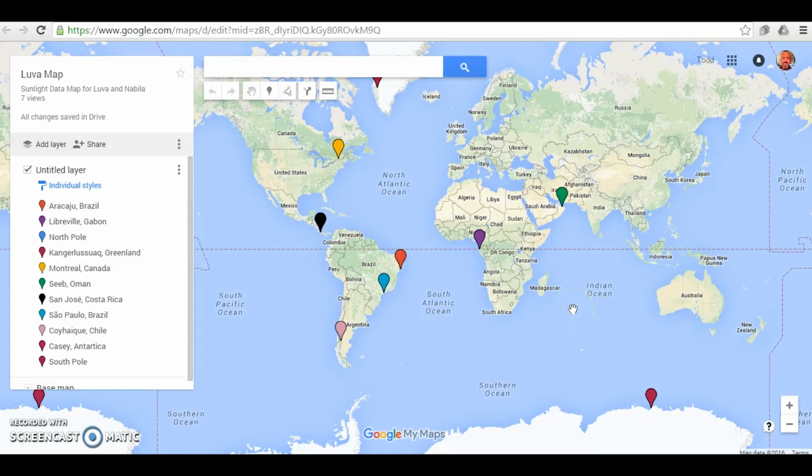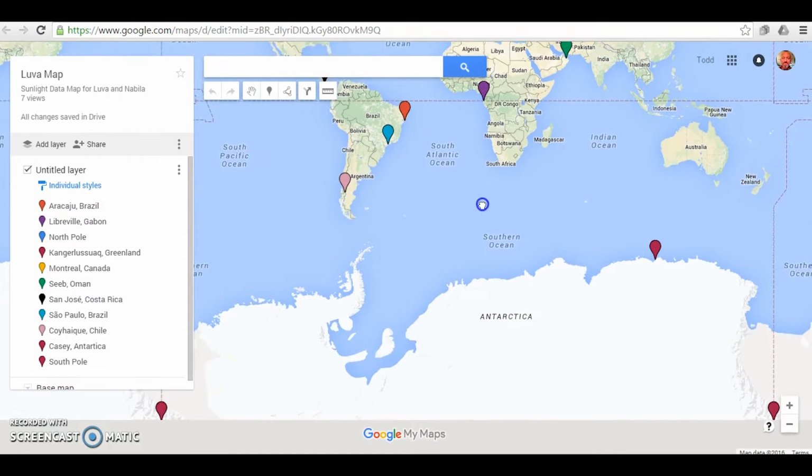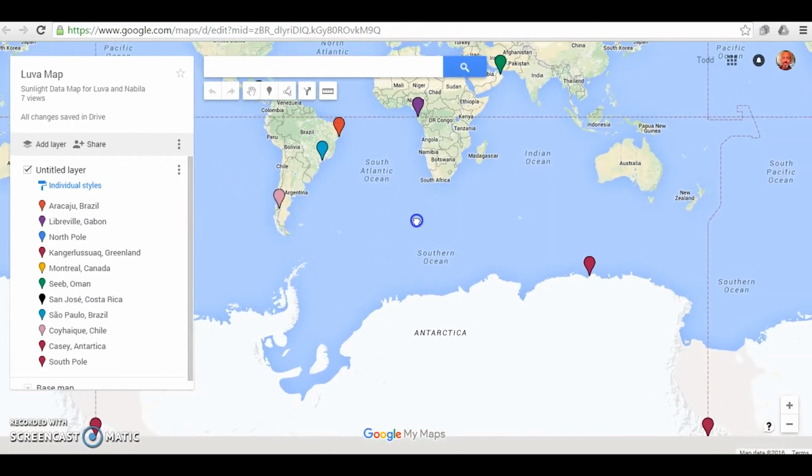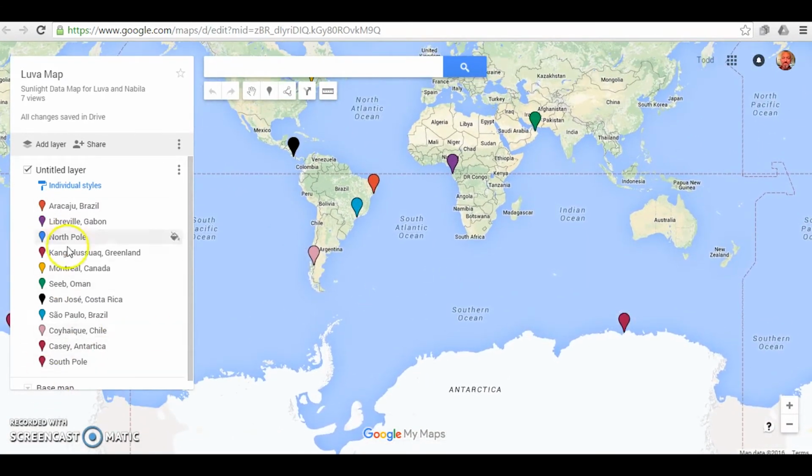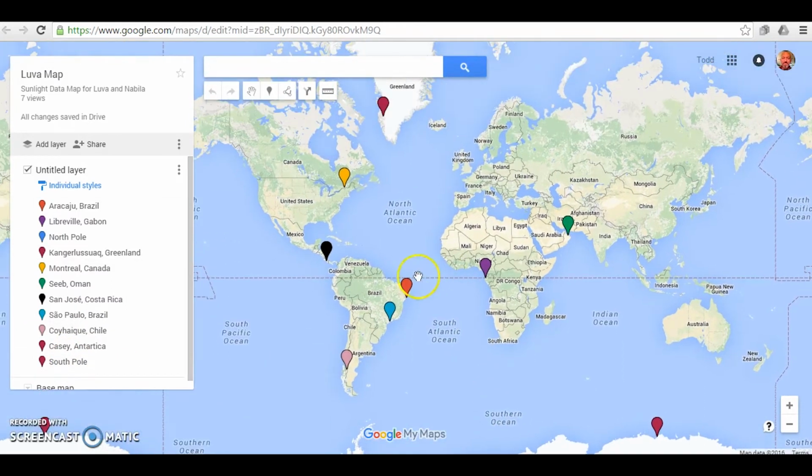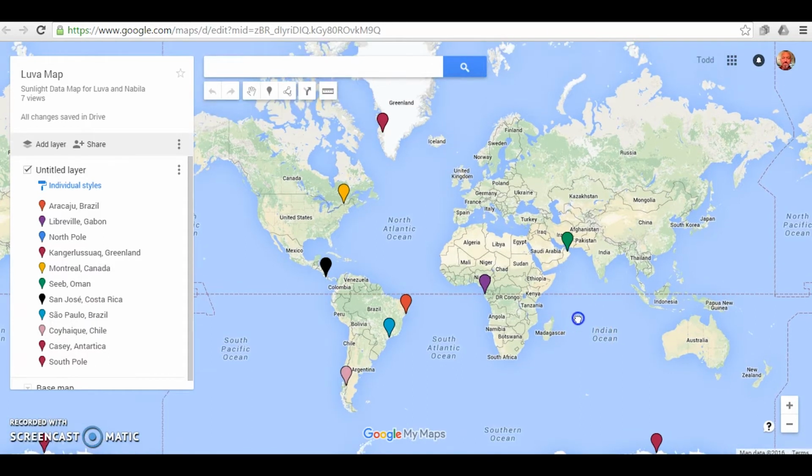Okay, I want to make a video that shows you how to construct your map. So you want to open up your map, make sure that everything is right. You've got all 11 cities, and they are all different colors. Okay, and it'd be great if these colors match the colors for your graph, your sunlight graph.